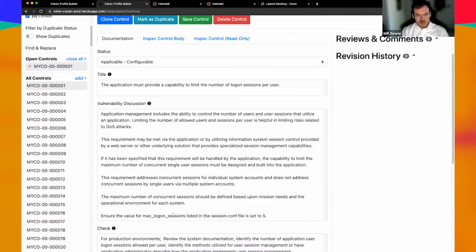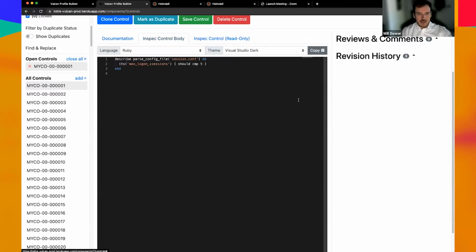So I add that on to my generalized guidance. I can even write in the inspect control body at the same time that I create the human readable guidance, the human readable text of the STIG. We envision that you'll be able to create the automated guidance and the human readable content at the same time.